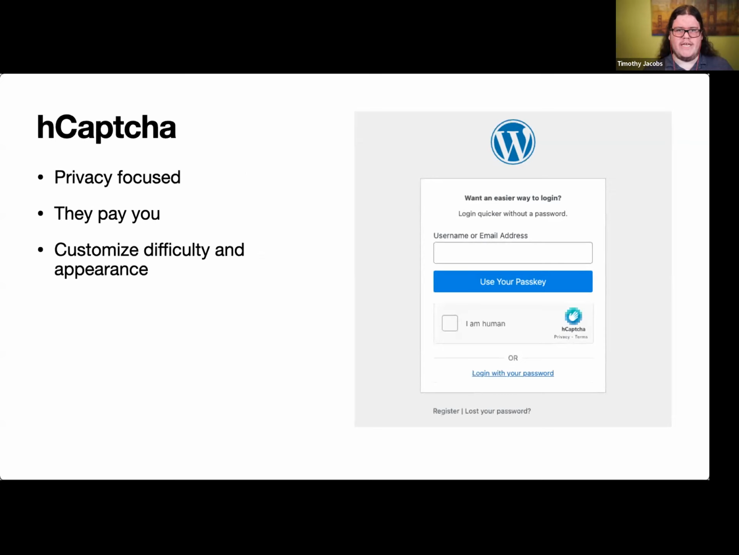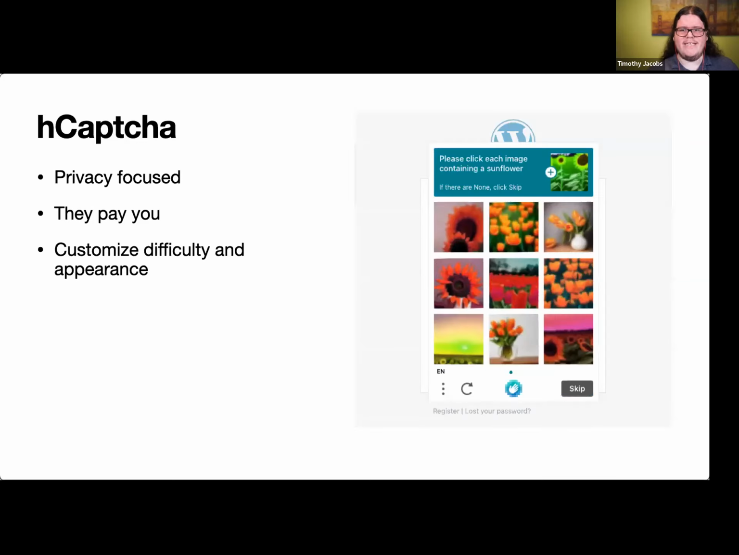So what is hCaptcha? hCaptcha is a cool service. For a long time, they've been the leading privacy-focused alternative to Google reCAPTCHA. You can find details about it at hCaptcha.com. One of the things that I find really cool about how hCaptcha works, a kind of technology between all of these CAPTCHAs, is that they have you tag images. They're saying, please find the images that look like a sunflower.